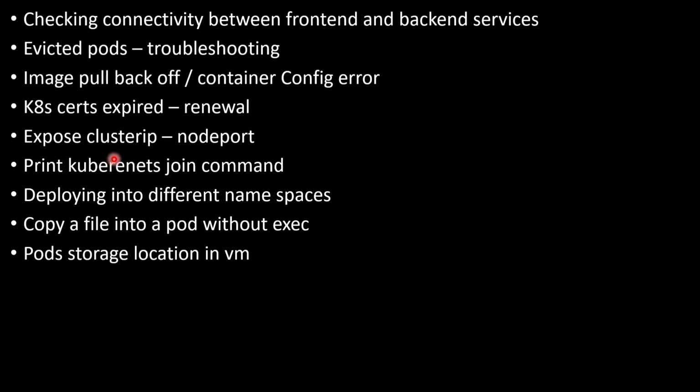And if we have a service of type cluster IP, we can also expose it, either by editing your service directly, or there is a kubectl expose service command. We can use that directly to expose it as a node port.